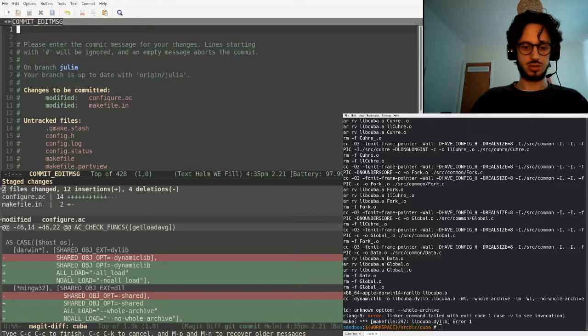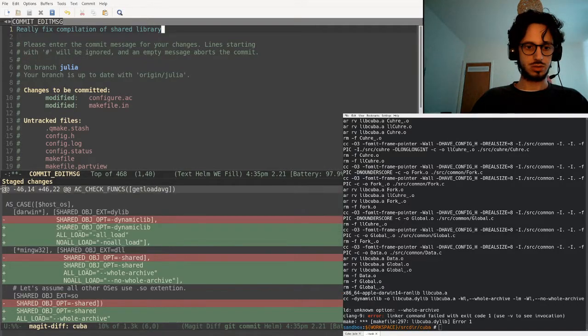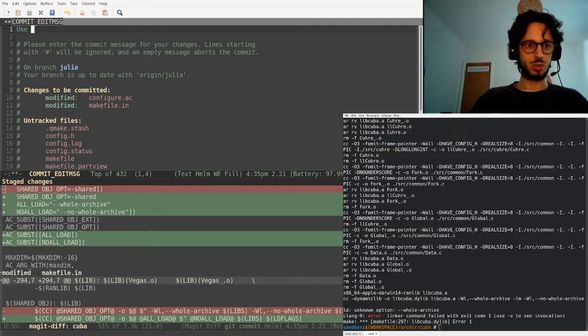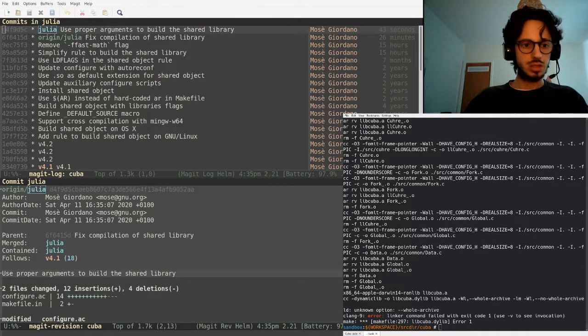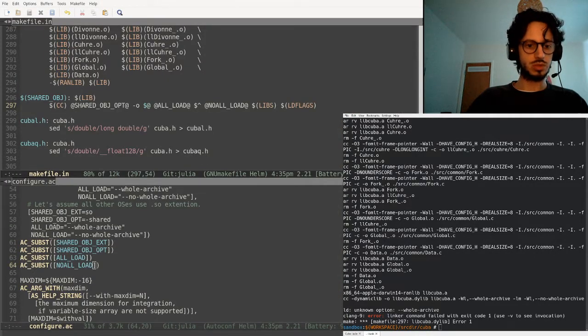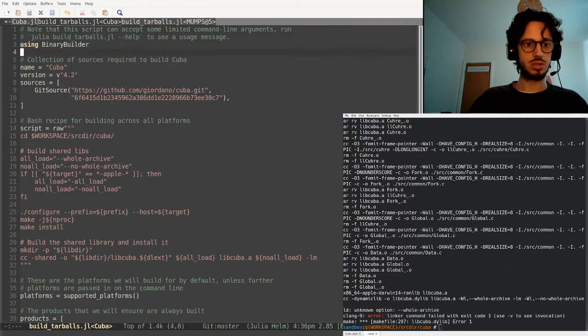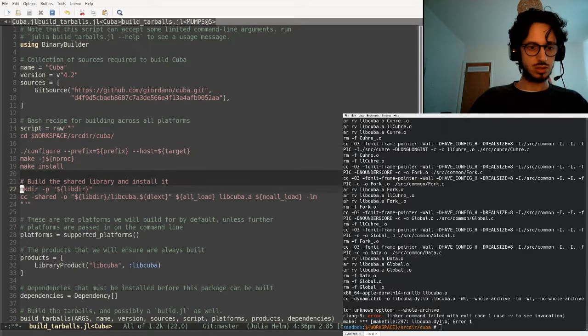So I can say "really fix compilation of shared library," or maybe a more meaningful commit message like "use proper arguments to library." Okay, so I can push again and use the commit version, the git revision here. So I will test first locally and then I will push again to Yggdrasil.